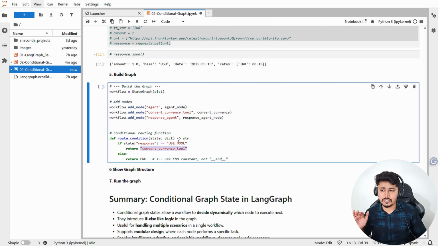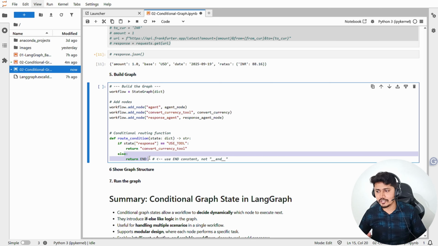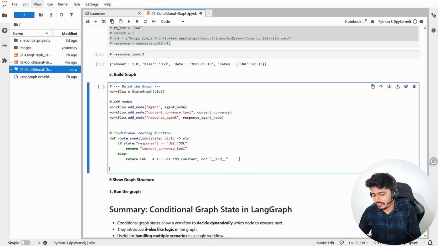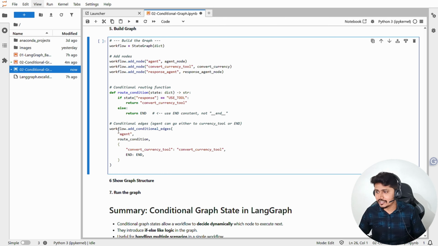If that use tool is not there, then it is going to end the conversation. No need to go into those two unnecessary nodes. That's the conditional edge that we have added. Now let's go ahead and add that particular conditional edge. So adding the conditional edge, this is just the condition that we have defined. Now this is how you can add the conditional edge.